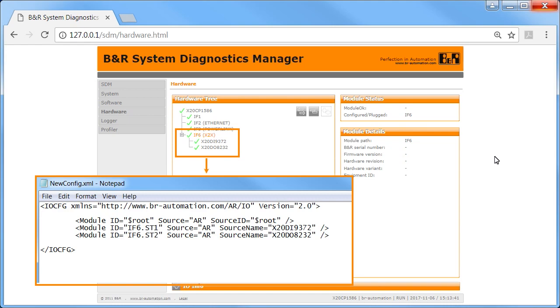The hardware configuration is imported, and then the controller is restarted. This can be checked using System Diagnostics Manager. Now we can see the previously defined hardware configuration.